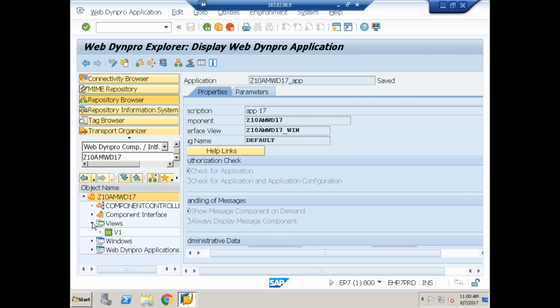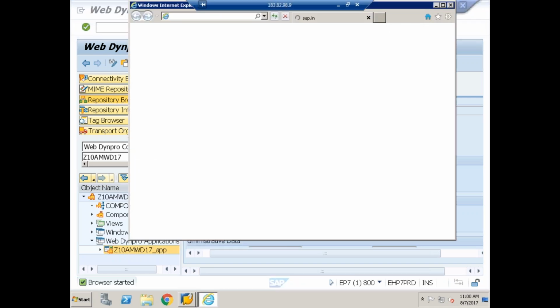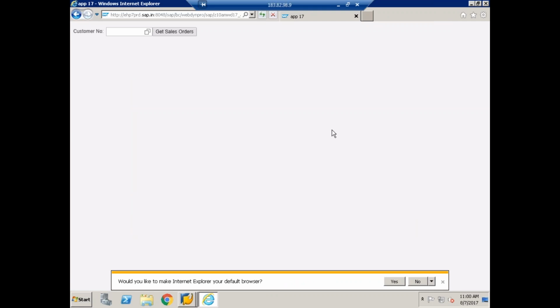Now, let me run this application, which is not dependent on other applications as of now. So see here, I got this. This is the view which belongs to the current component only, the 17th component. What do I have to enter here? Customer number. Then I have to click on the button, Get sales order. So when I click on this, what should happen? I have to call the external method.